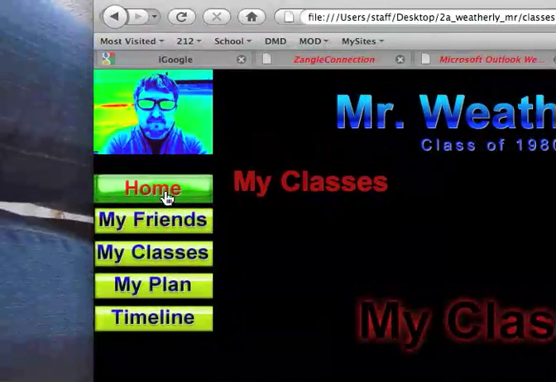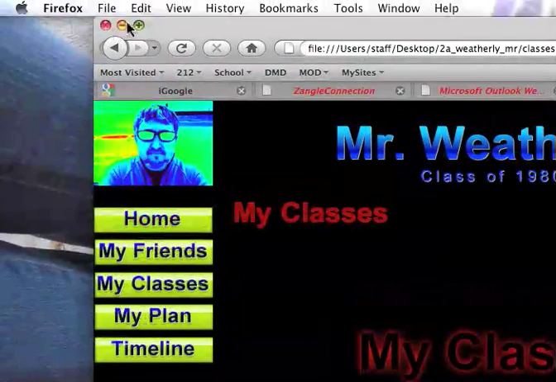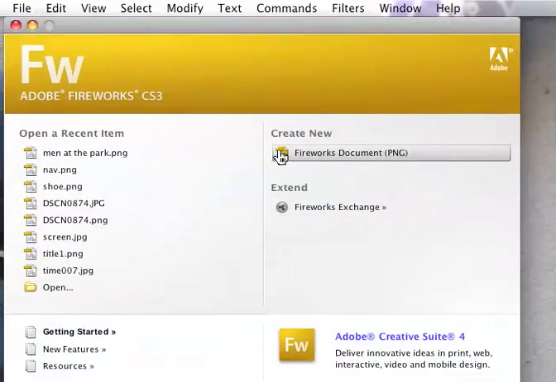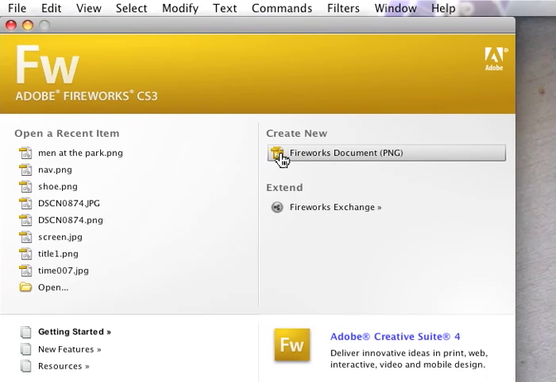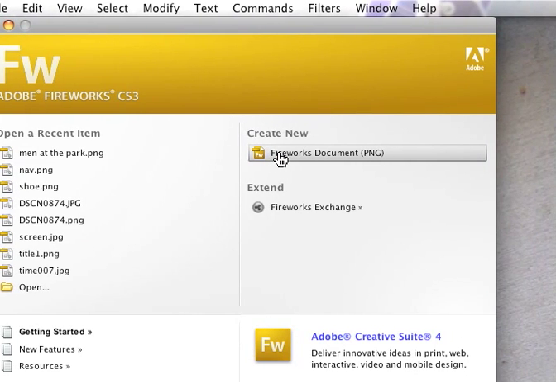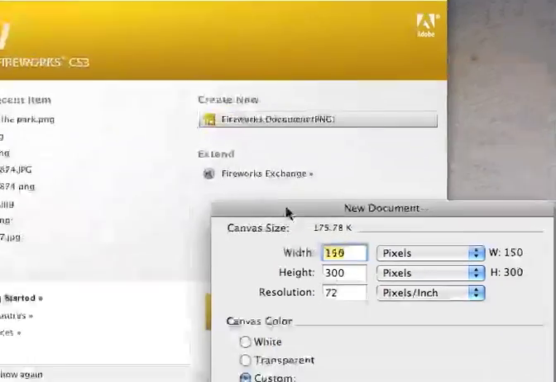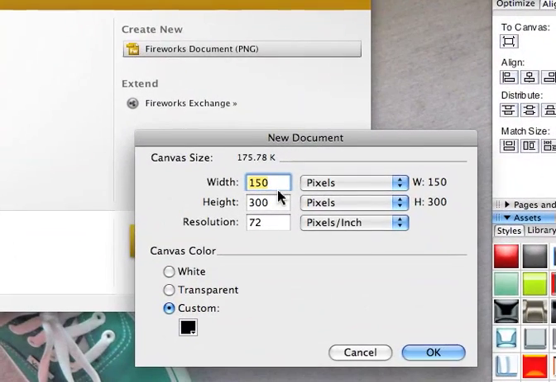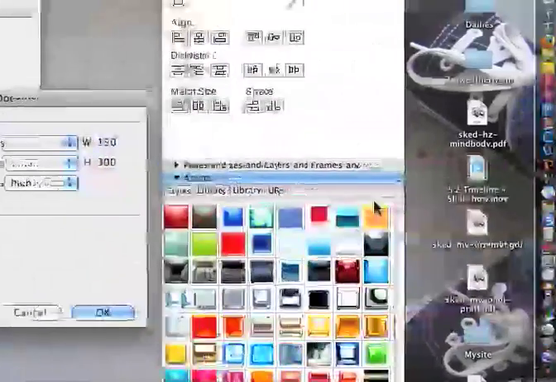Okay, so first of all, what we're going to do is open up Fireworks. When Fireworks opens up, I'm going to go to Create New Fireworks Document PNG, and this is the size you want. The width is 150 pixels. The height is 300 pixels. The resolution is 72 pixels. And let me show you how to get the exact background.